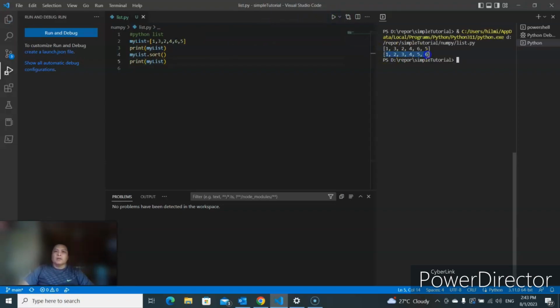So this is a sorted version, but if you want to reverse the sorting, you can use the reverse method. Okay, you can see this is the unsorted element, the first element, and this is the sorted one, and this is the reverse.